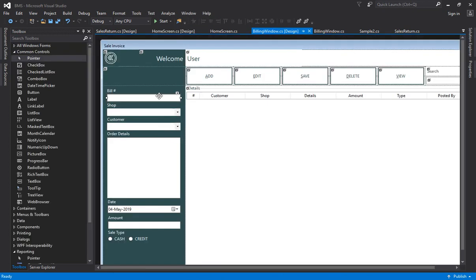Next thing that you have to do is, let me tell you why I have done this. Because when you are going to return the sales, you should select that particular bill number on which you are going to return the sales amount. I hope it is clear to everyone. That's why I have added this bill number.